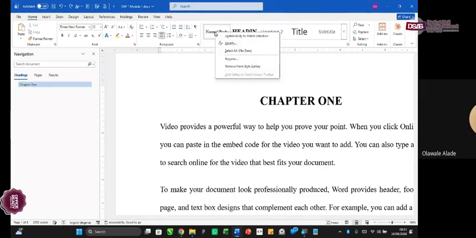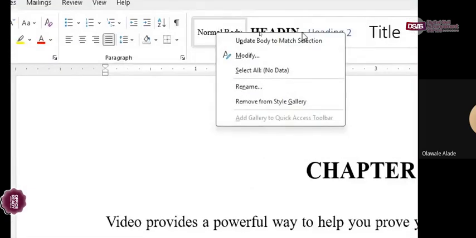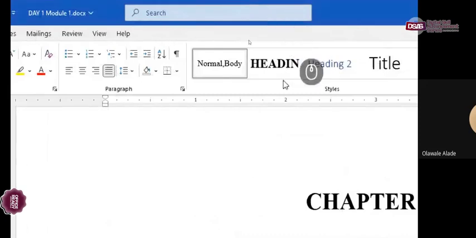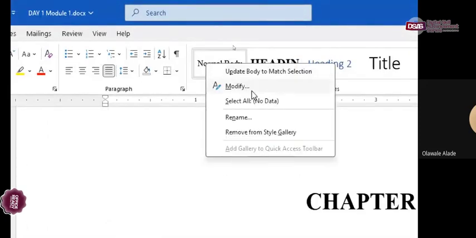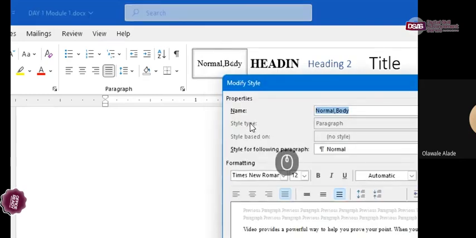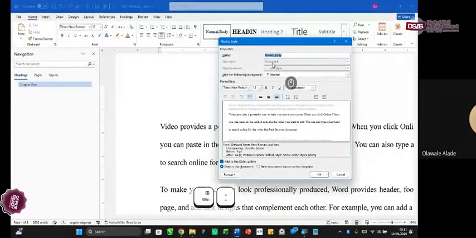Now I will right click. If you right click on any of these styles, make sure you're on the right one that you want to modify. Immediately I right click like this, you select modify. There are a couple of things you can do: you can select all data, you can rename it, you can remove from style. But most of the time, we want to modify it to suit our taste. I click on modify. That is how I open the dialog box.